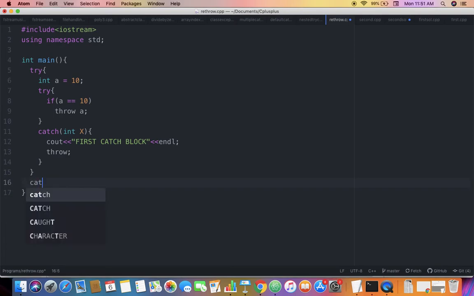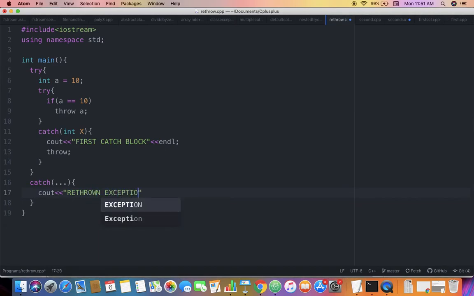Now I'm going to put an outer catch block. In this outer catch block, I am going to use the default catch handler. Remember, the three ellipses refer to the default catch handler. And I'm going to say rethrown exception caught. Okay, so let me explain what we did with this program.